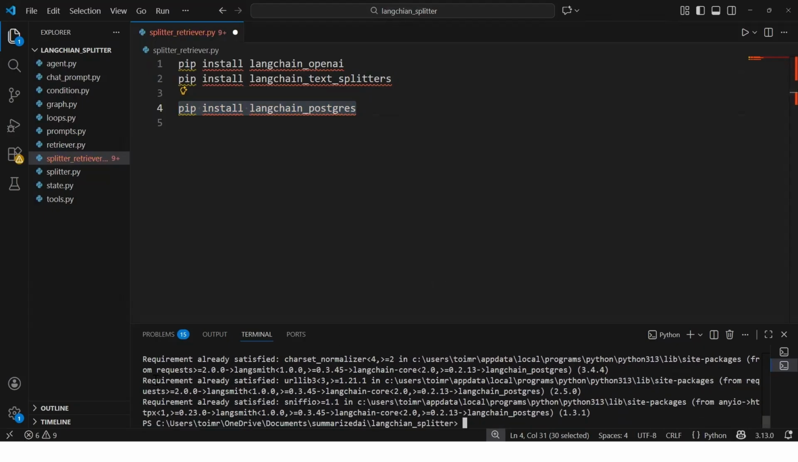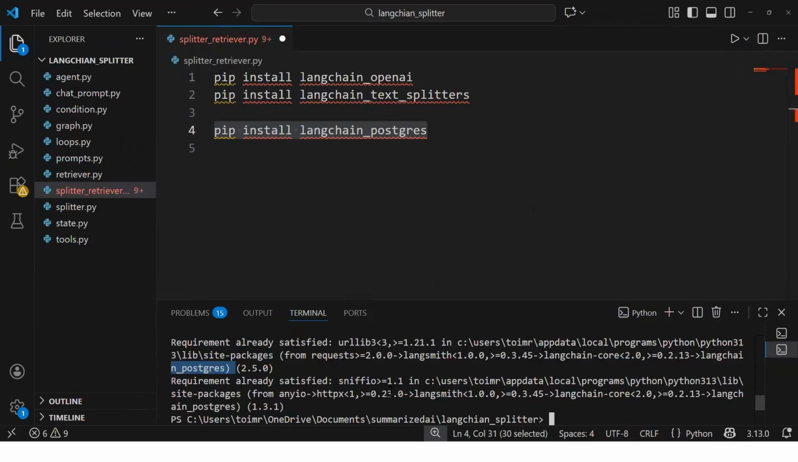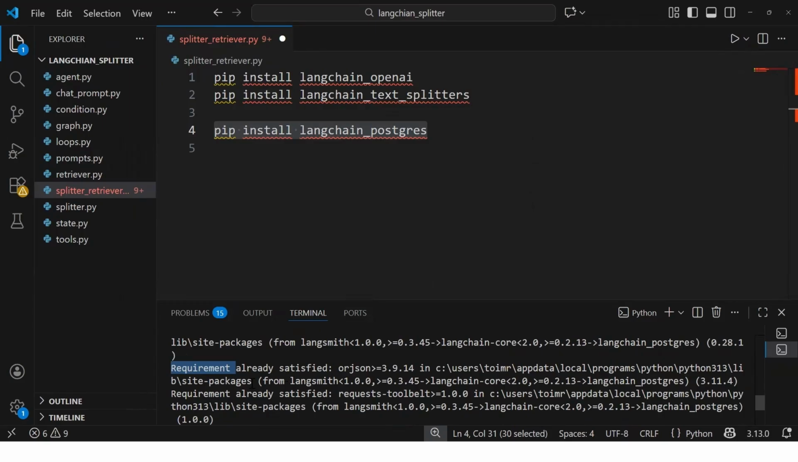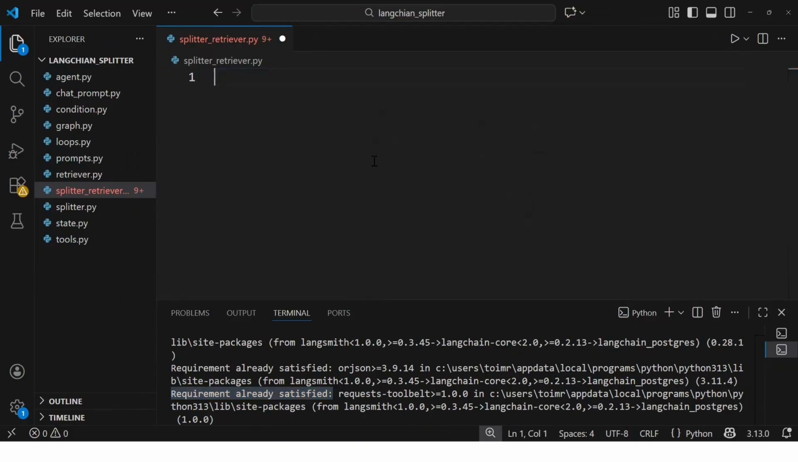Here you see I'm getting one message, requirement already satisfied. I'm getting this message because this particular library is already installed in my local. You may or may not be getting this message depending on the availability of the library in your local. Great. Now let's go ahead and start the development.